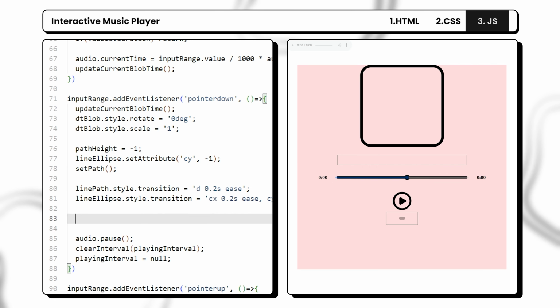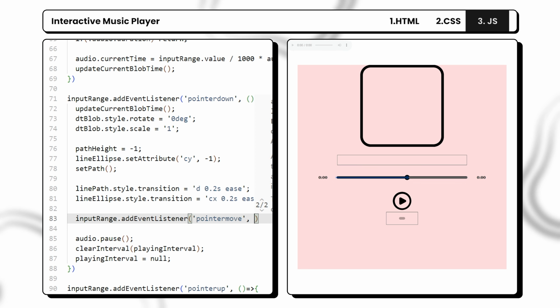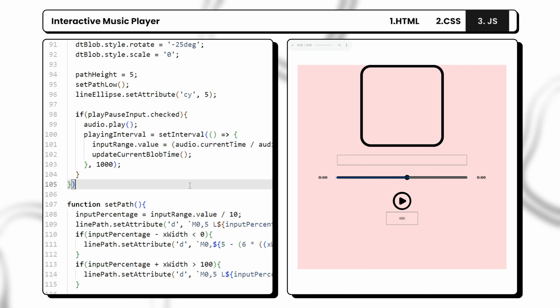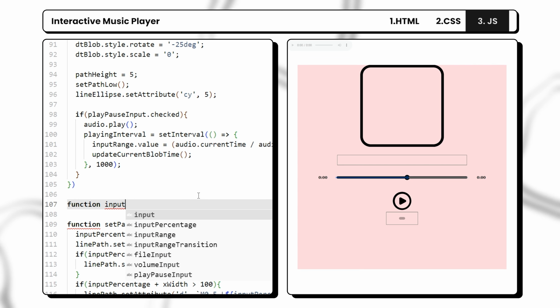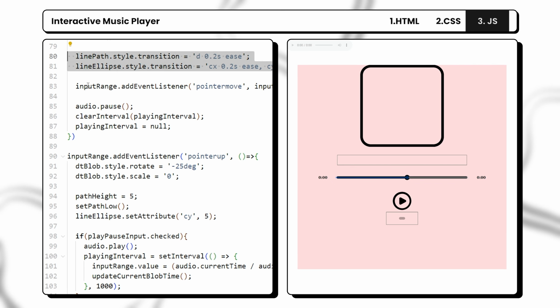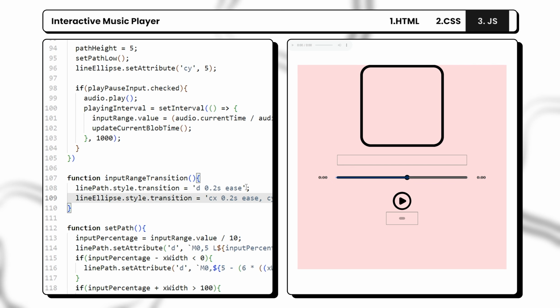So to fix that, we will go to our pointer down event listener after the transition lines, and we will do input range.add event listener, and we will listen for the pointer move event, and we will run the input range transition function. Then we will go down to our functions and we will create the input range transition function, and all we will do is copy the transition lines from above, paste them inside, and then we will assign both transition values to none.